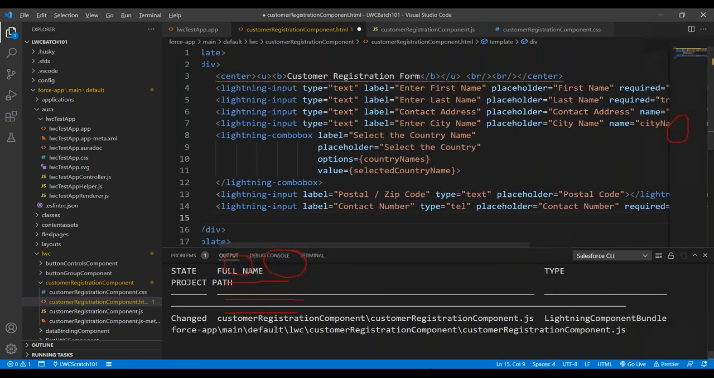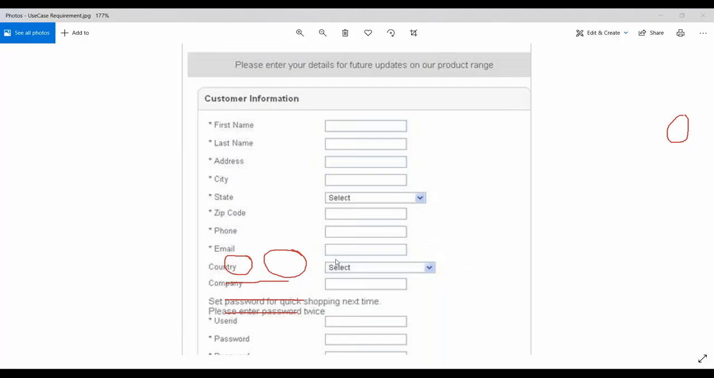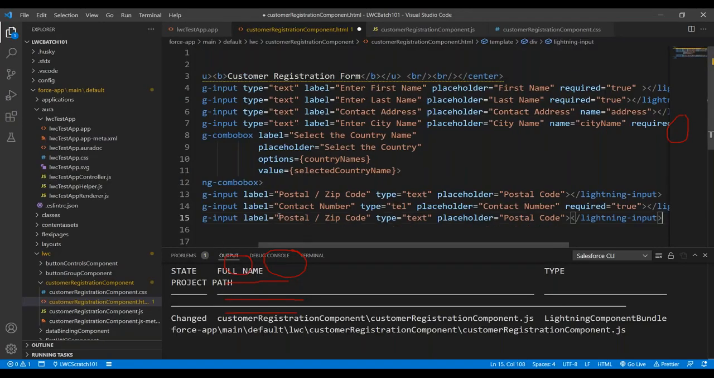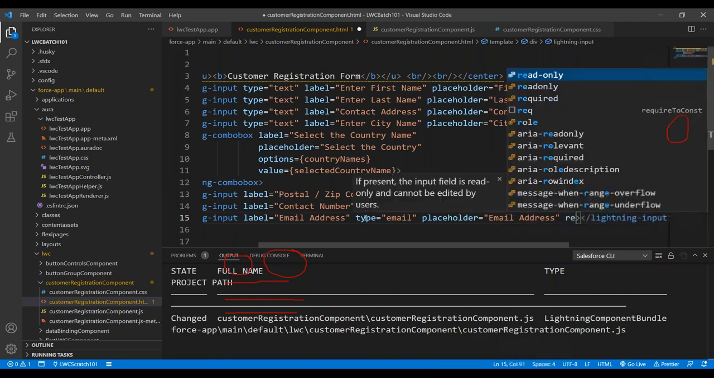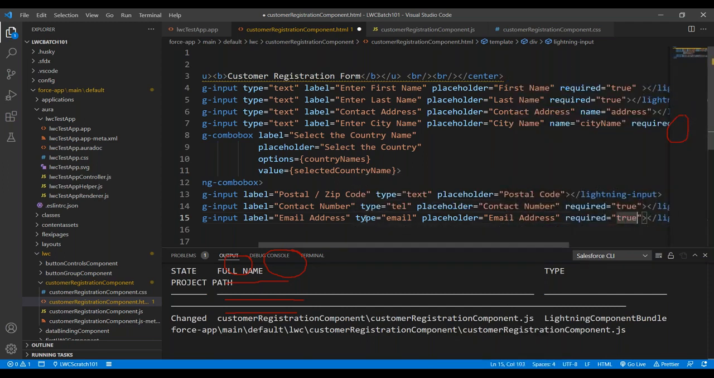Next control is email ID. Now email address. Type equals to email. Placeholder email address. Required equals to true. I would like to specify that email address will be required equals to true. Next one.